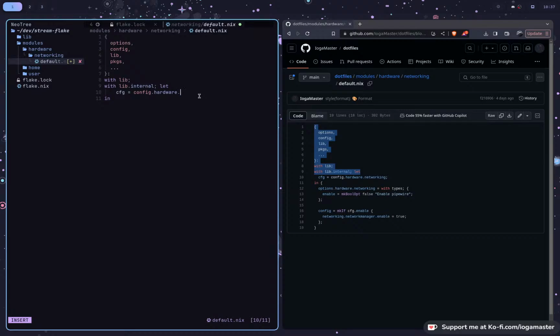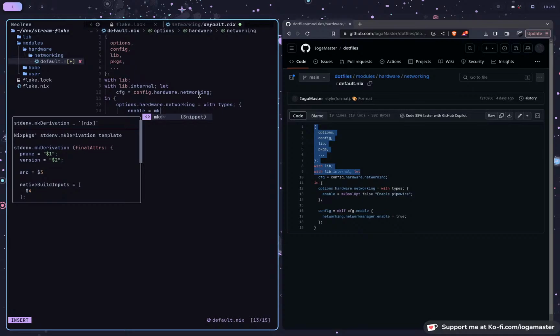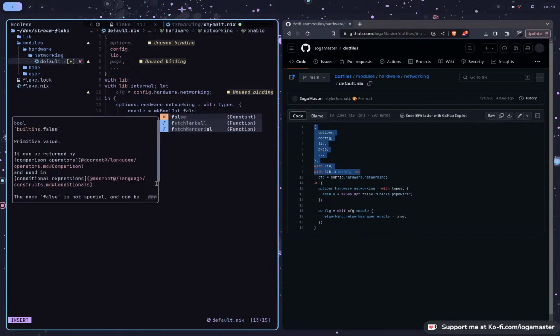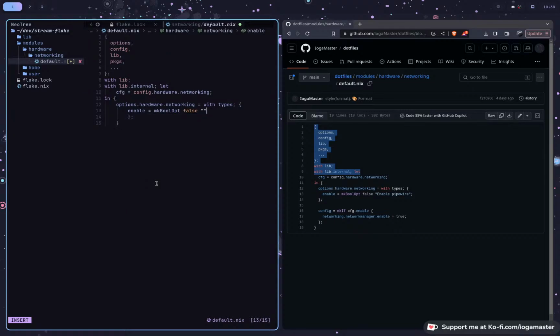So we'll say dot hardware dot networking. Can't type. There we go. And then we actually bring in the stuff. So now we say options dot hardware dot networking, right? Here's our options, and then with types. And right here we say we want the enable option. This is an mkBoolOpt, which is essentially just mkOption bool with default equals whatever. So now we say the default's false because every module should be disabled by default.